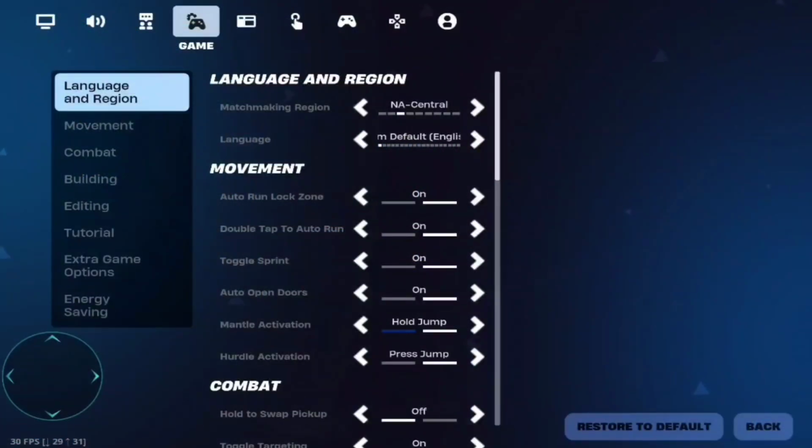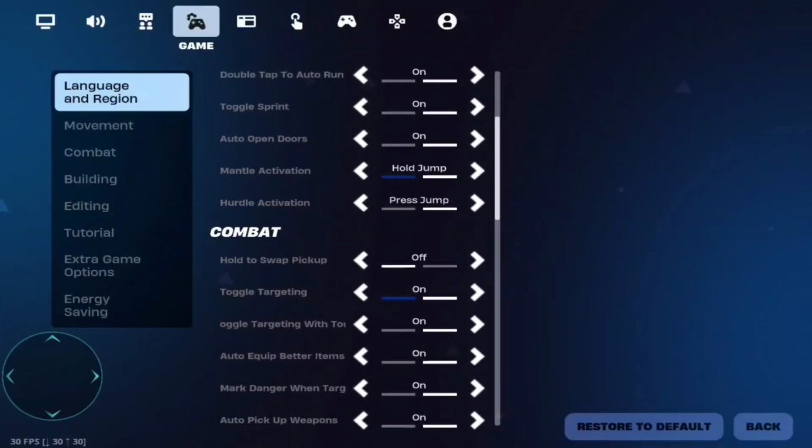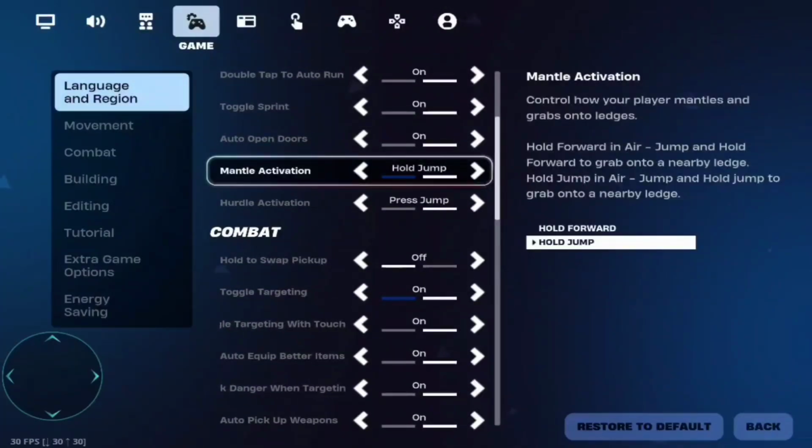Now for my settings, which I'm going to run through pretty quickly. I don't think there's any really major ones except this one, mantle activation, hold jump. Whenever I want to mantle something, in the rare case I do, I try to click the jump button, because holding it forward, I would accidentally mantle a lot. So if you somehow have this set to hold forward, I recommend hold jump, just because you won't get that accidental mantle effect because you're holding your joystick forward.